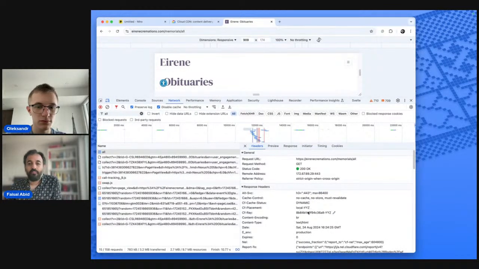Yeah, right here. Okay, so this is not cached. However, it's being served from the local YYZ, which means that there is an edge somewhere in Toronto that Cloudflare has where this content is being served from. Now, it's not cached right now, but it's still being served from there.